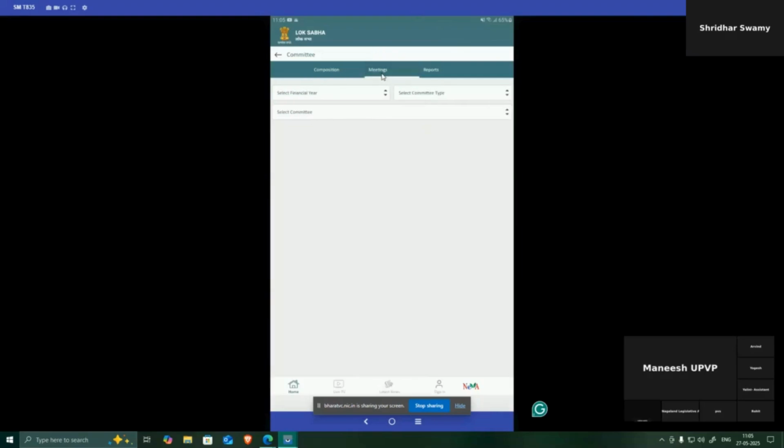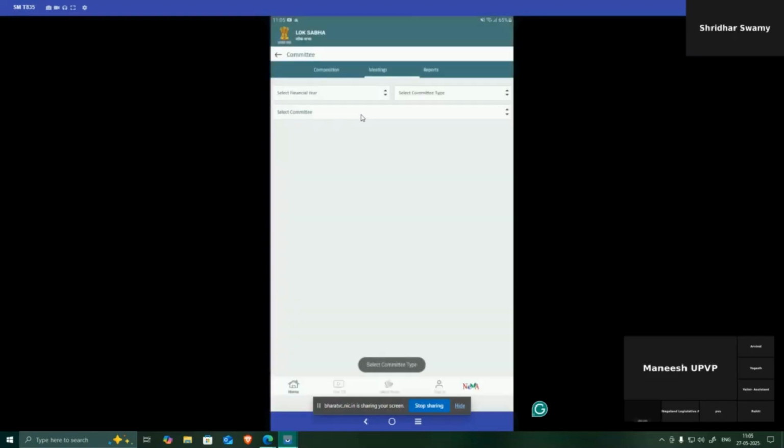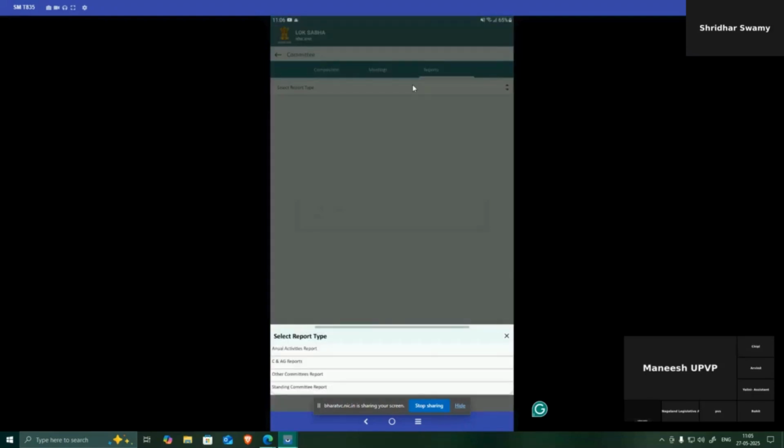In the same way, if you need to see the meeting details of a particular committee according to the committee type in your mobile application, you can filter by financial year, committee type, and committee name. Then, if the user needs to see the reports sent by the department, you can search by selecting the report type from the drop down, like annual activity report, CAG report, other committee report, and standing committee reports.